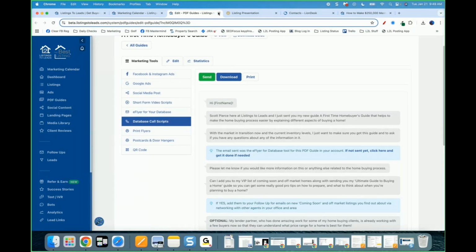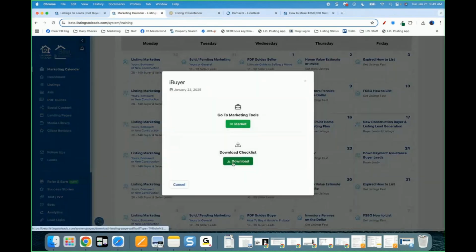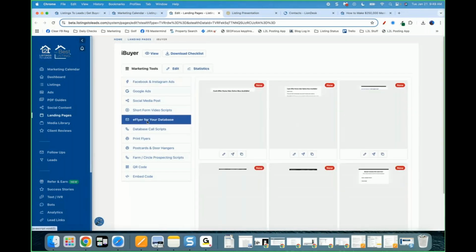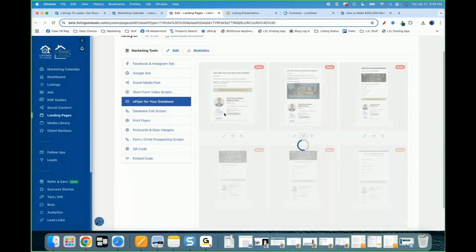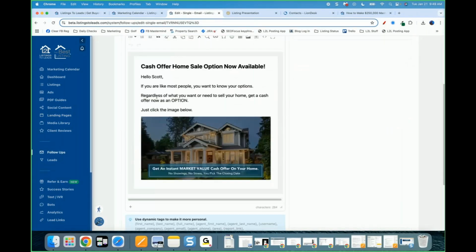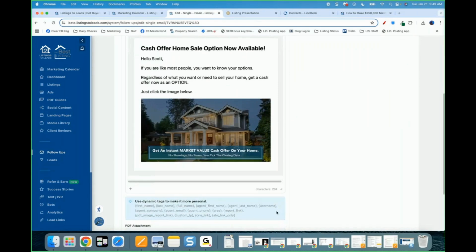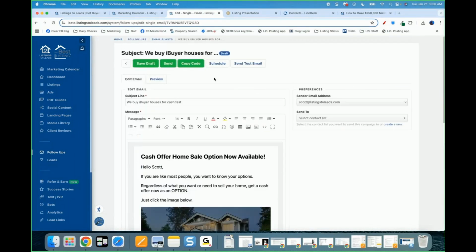Coming back to the marketing calendar. Again, I'm in the marketing calendar in listings to leads. For Thursday, we got iBuyer. Again, here's a checklist, marketing tools. And we got the e-flyer. Here we got a bunch of different ones. Let me actually send myself one. I can show it to you. Cash offer, home sale option available, Scott, yada, yada, yada. Awesome. E-flyer. Send test email.